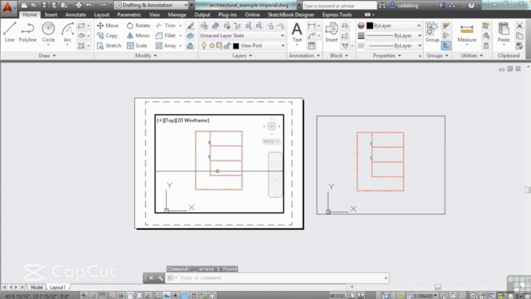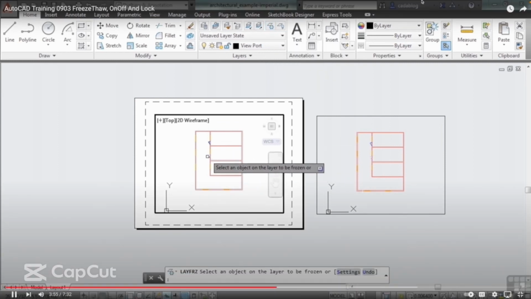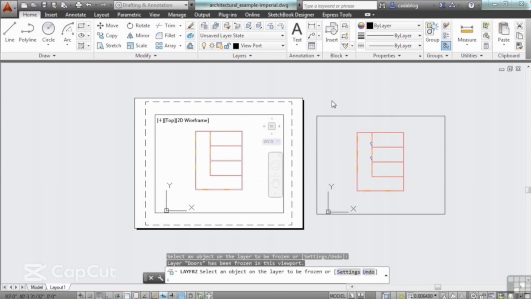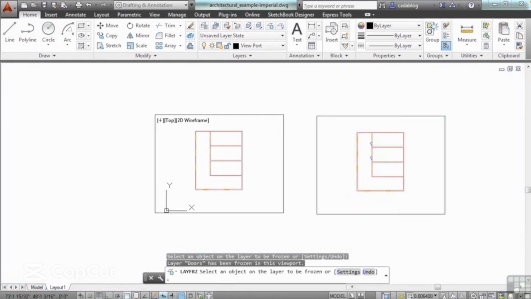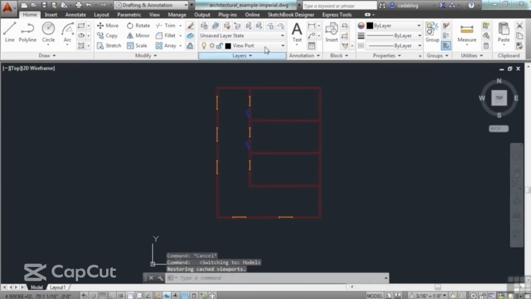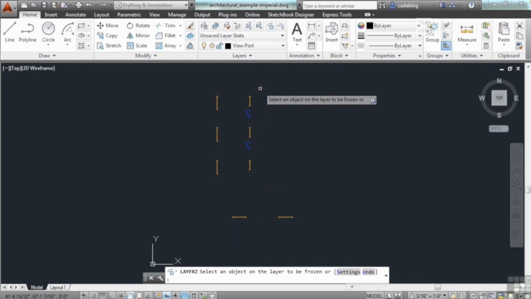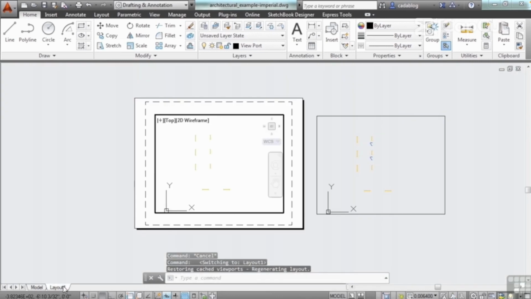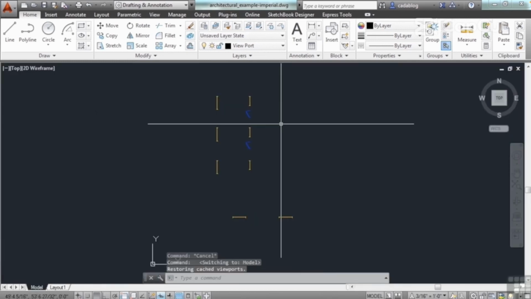Now let's say I don't want to see the doors at all. I can go up to my freeze button, select the door, and now they're frozen in this viewport, but not in this one. That's where freezing comes into play. Now if I go to model space and I freeze them here, let's say I freeze the walls. Can't see the walls, they're still there, I just can't see them. They're frozen everywhere. What you do in model space gets reflected back into Paperspace, so you have to be careful.